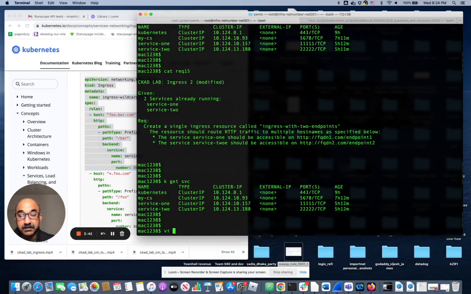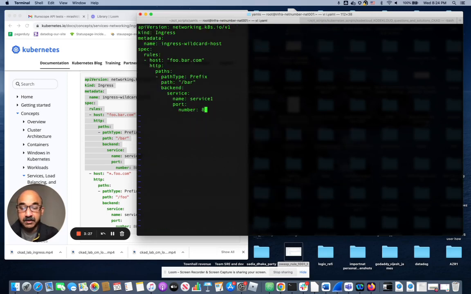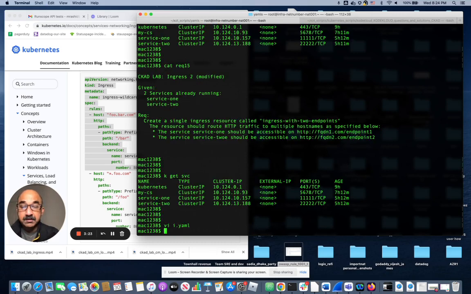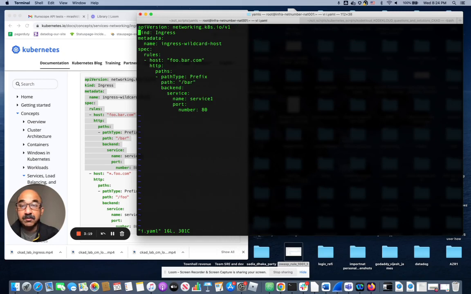Let's make a YAML file. Let's just say vi ingress YAML file. Paste what we got from the website. And did it say anything about the name? It didn't say anything about the name, so we will give it whatever name we want.